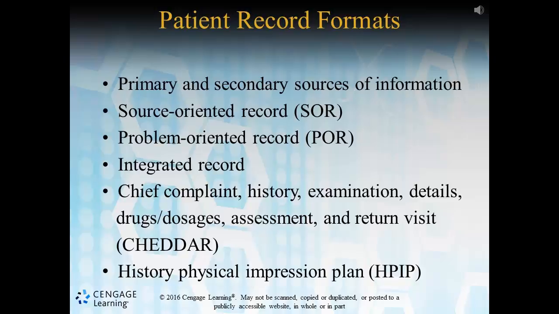Now that we've spoken about sources, let's cover structure. Source-oriented records, or SOR, is a more traditional formatting method that structures a record based on the source of the documentation. All nursing documentation is grouped together, for example. Nine times out of 10, I see this at healthcare organizations across the country.